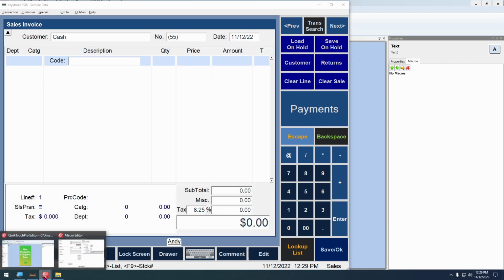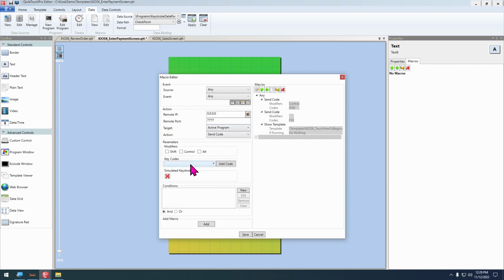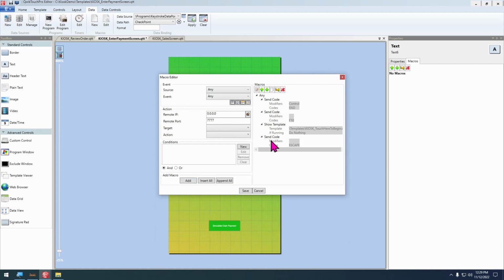So instead of making one macro that hits Escape 3 times and one that doesn't, we're just going to come in and edit this one. And we're in the macro editor editing it now. So before we hit Send Code, we're going to just hit Escape 3 times. So we're going to say Active Program, Send Code. We're going to hit Escape. Oh, there it was. Escape, Add, Add. And we want to do that first. So we're going to move up and hit Escape.